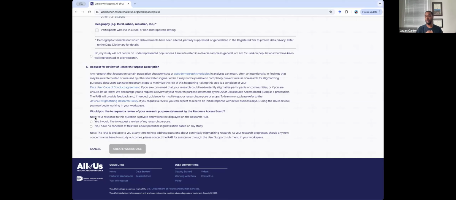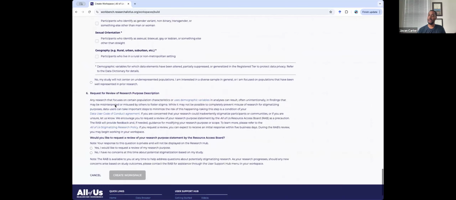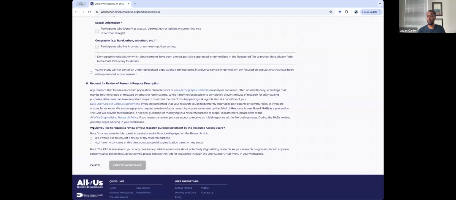And then from there, you might run the risk of having issues in the future if they do go back and find out that some things that you put in here, or some things they're planning on looking into, might be a little bit more negative. So I always encourage people to just hit yes. I don't see any issues with it. And then after that, you go ahead and hit create workspace.